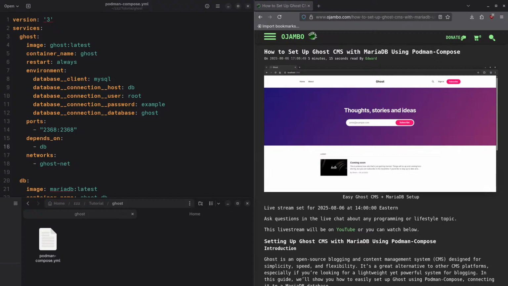This is Eduardo Jambo. In this tutorial, I'll show you how to set up Ghost CMS with MariaDB using Podman-Compose.